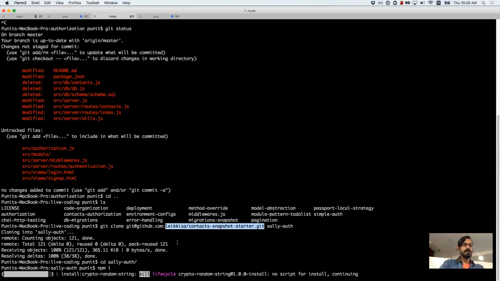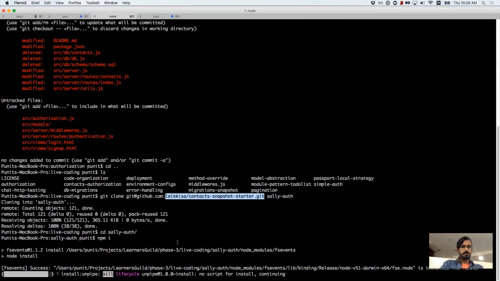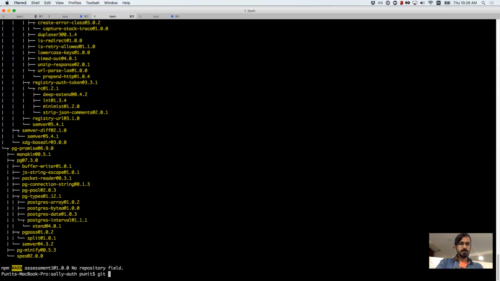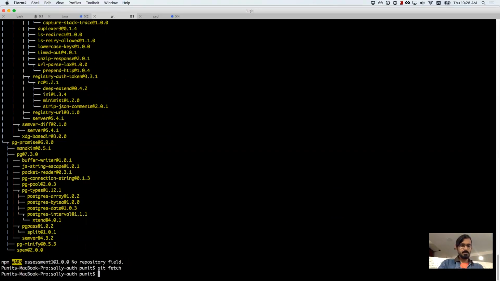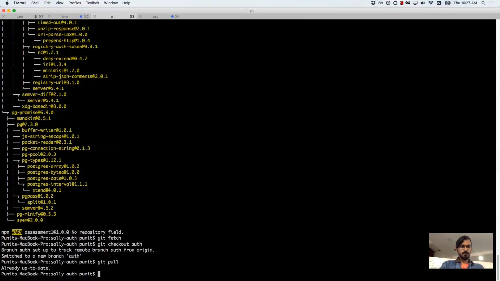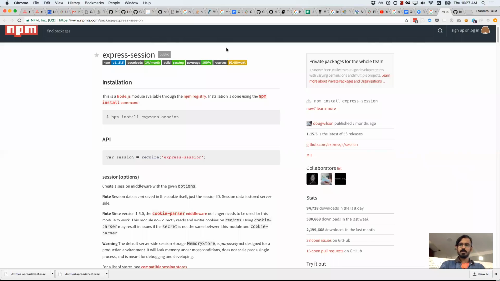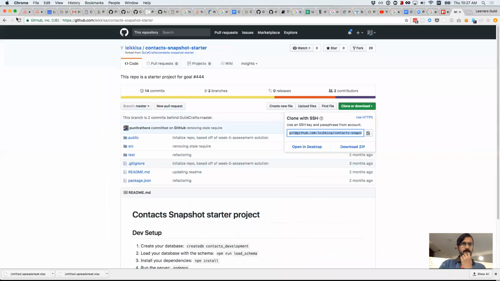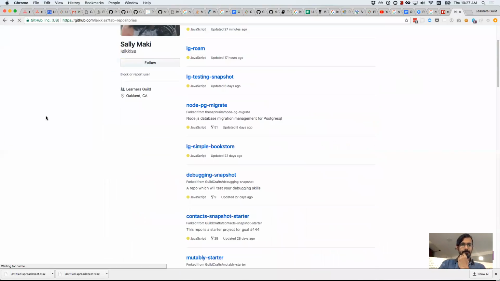Okay, I can just do a git fetch. I'm pretty sure the testing snapshot has it. That one's newer. So which one's that? The LG testing snapshot. Yeah.